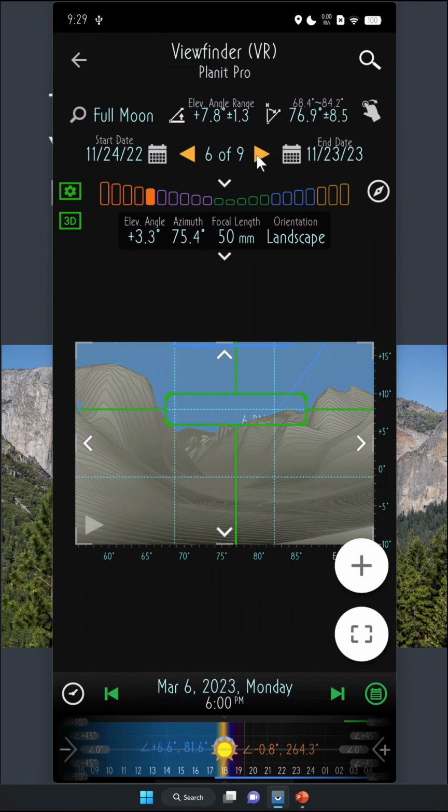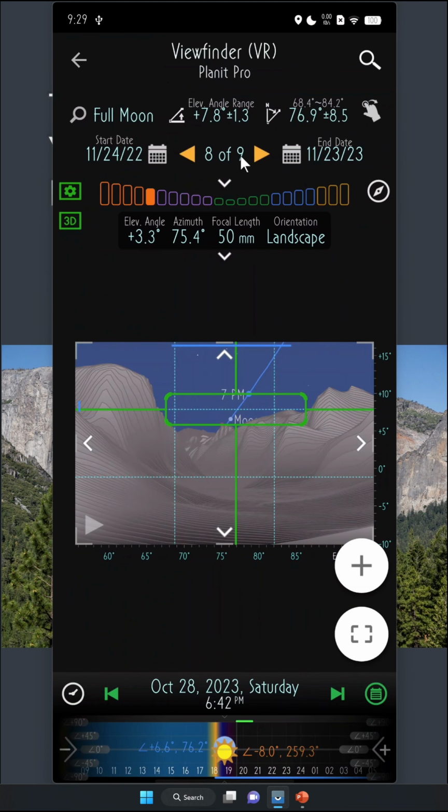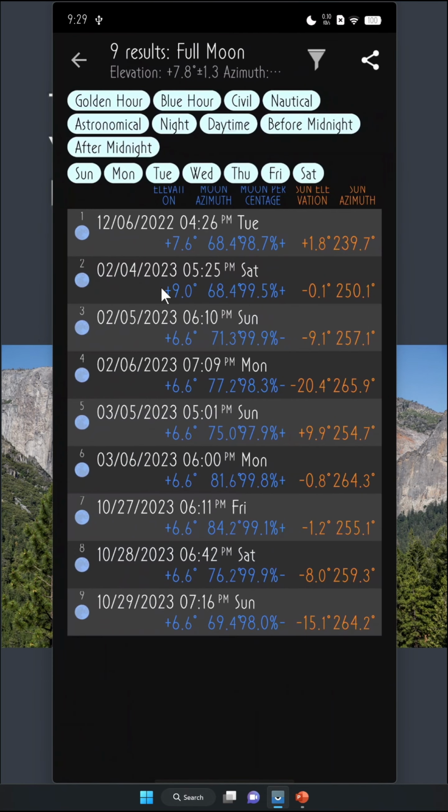So now let's study these results a little bit more closely. First, even though we now know we can see the full moon on all these dates within the area we specified, the view on each date will appear different because the sun's elevation angle is different in each case. Let's take a look so you can see what I mean. For example, let's take a look at the fourth result. The sun's elevation angle is negative 20 degrees.